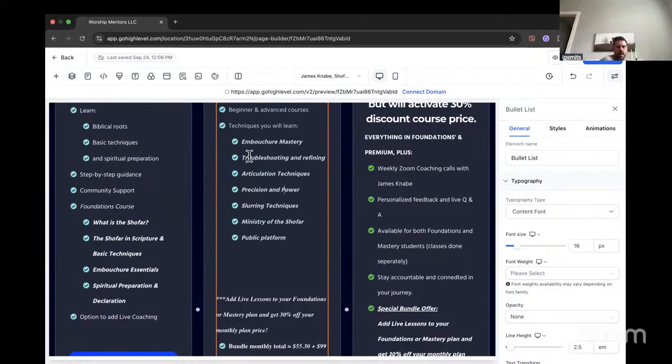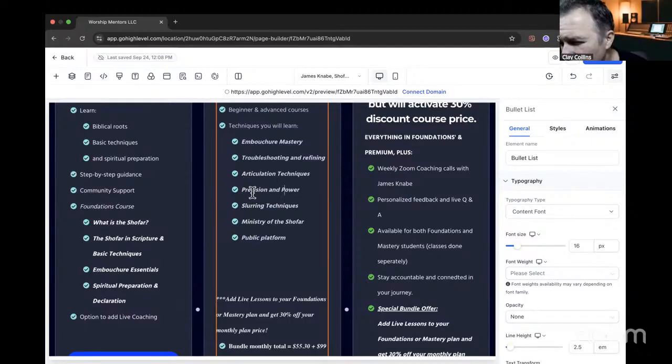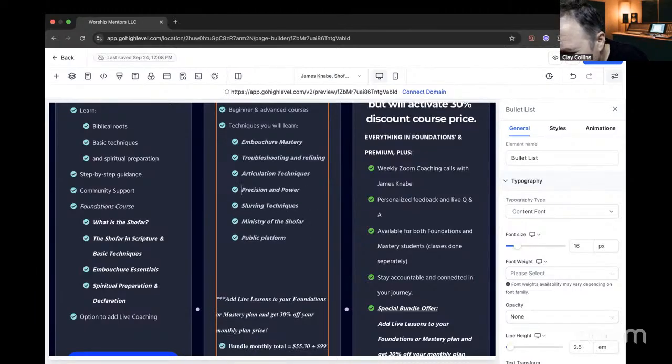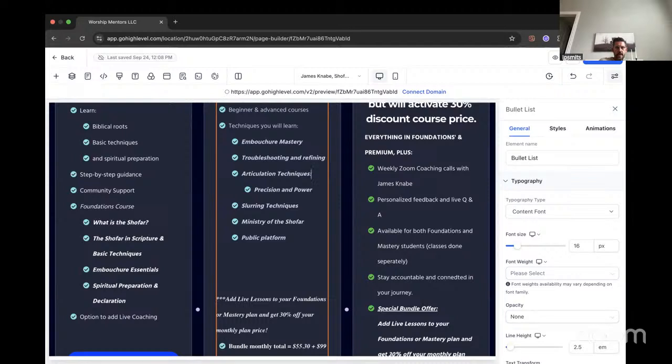So these must be the lessons. Yep. So these are title case. So that's good. And where's your articulation techniques, precision, and power? So this one might be this then. Articulation techniques, precision, and power. Right. How did you do that? You just hit an extra tab? Yeah, tab moves it forward, shift tab moves it backward. Okay.